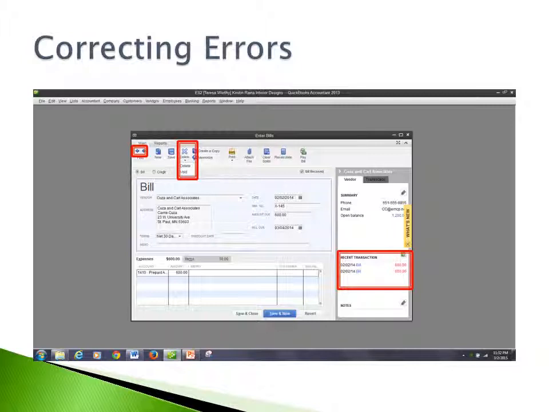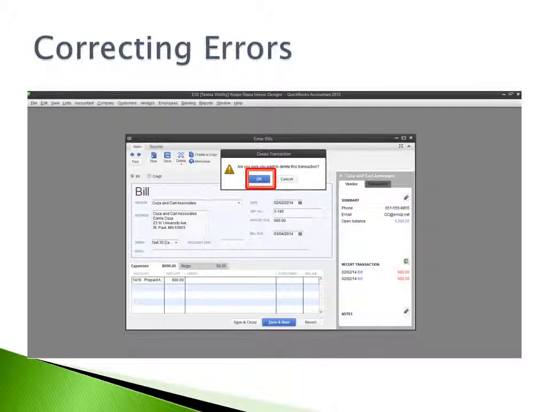You will notice that there is a duplicate transaction in the right pane for $600. Click the Delete button and click Delete. You will receive a message asking if you are sure you want to delete the transaction. Click OK. Complete the practice exercises on page 2-19 of your textbook.